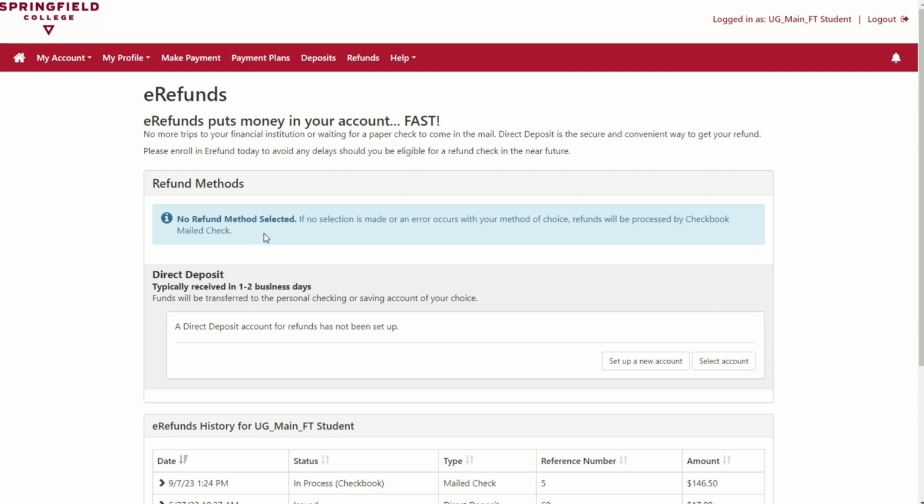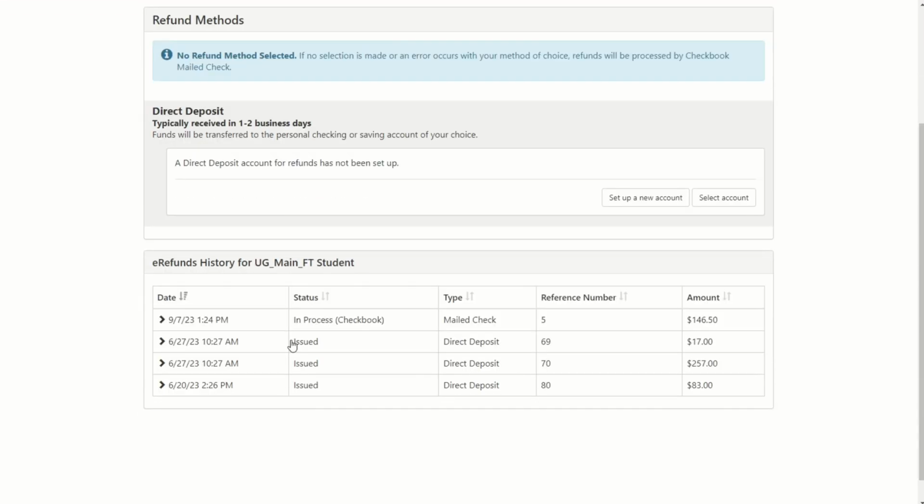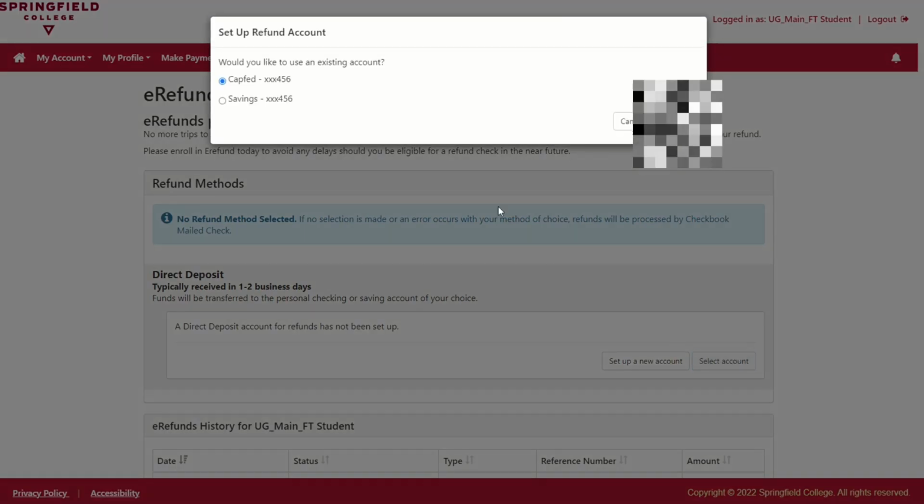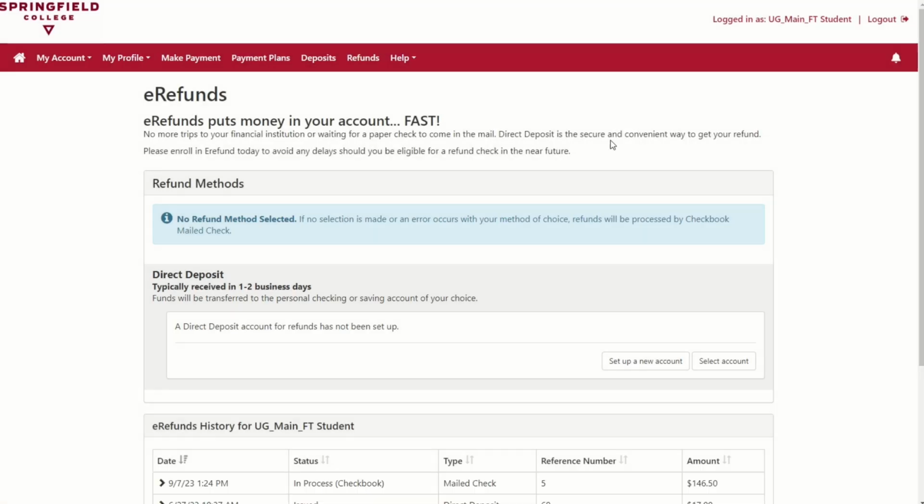The first time that you come into the system, you won't have anything set up. However, if you have set up an e-check for making a payment prior to setting up your e-refund account, you will be able to actually select one of those accounts so that you can use it for your e-refund. You would just hit that select account button, and here will pop up all of the accounts that you have set up for making payments, and you can click one of these and select it for your refund account.